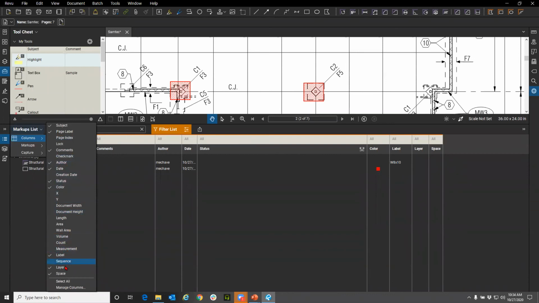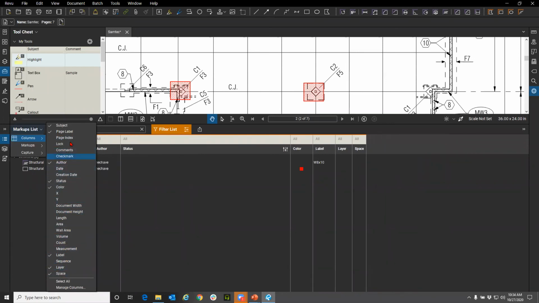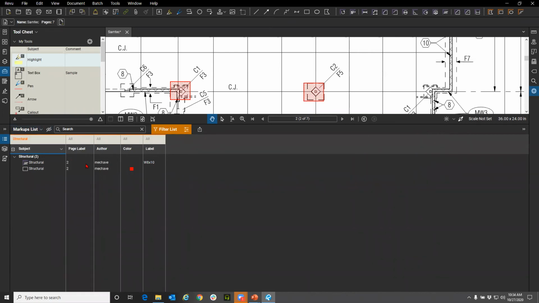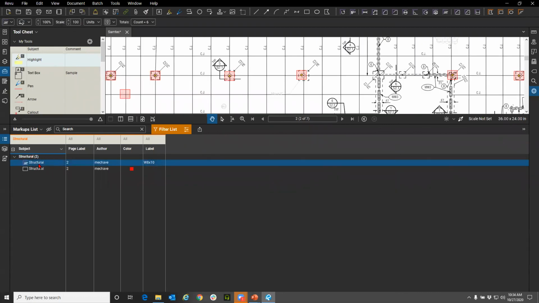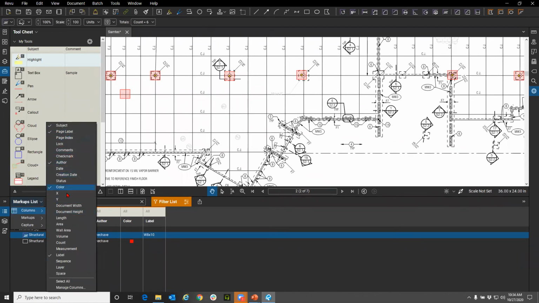So I can go down to here, go to comments. I don't need the date it was created or the page label or status or layers here. So layers, space, and there we go. So now we have some information associated. There's a count for the structural subject, which is great. And what else do I have? Okay, it's a W8 by 10. And how many of those do I have? So I should probably put the count here. And let me put count, boom. I have 6 of them.